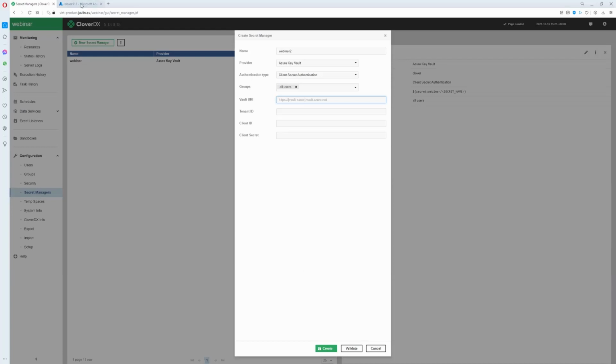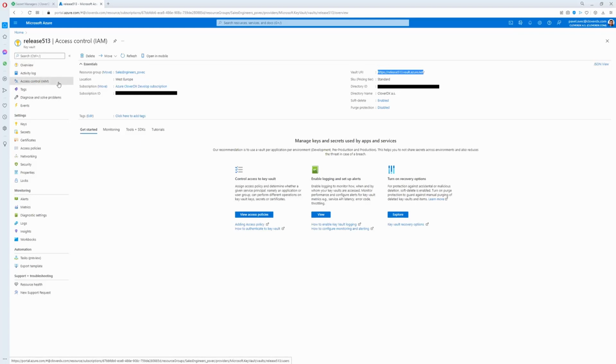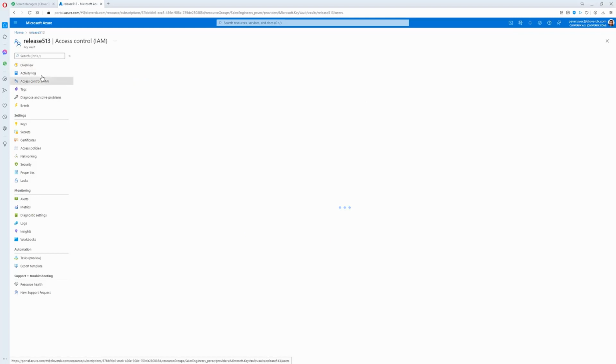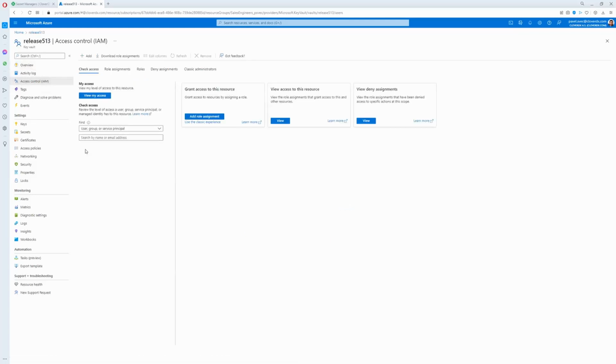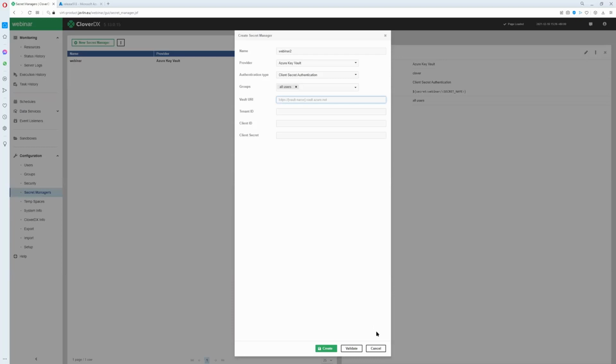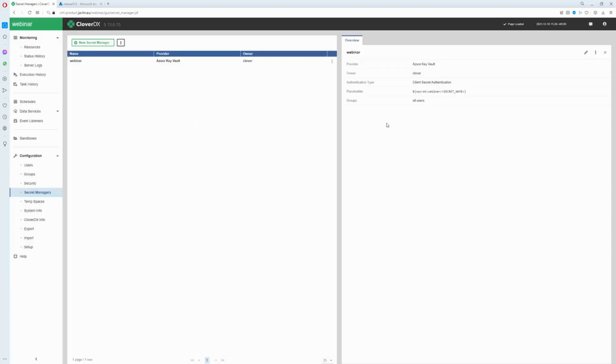Maybe one point to Azure Key Vault specifically. We are using this access control IAM, where you specify a user. We are not using the policy one, these access policies. So just one thing to note when you are configuring secret managers. But when you're done, you will end up with something like this.